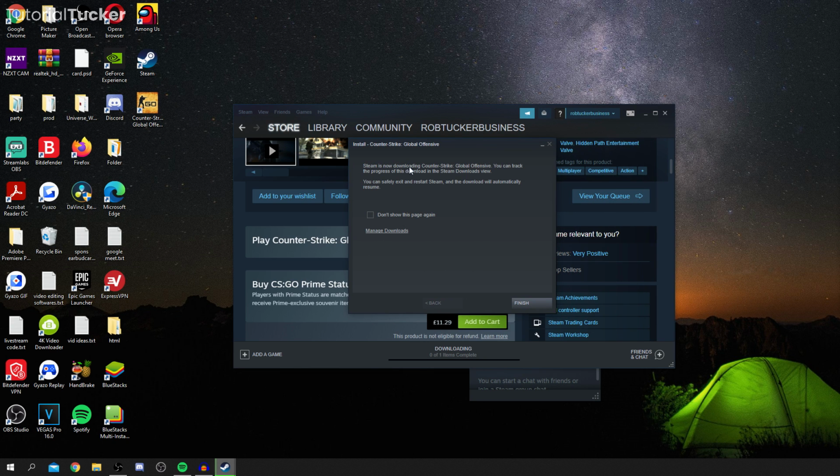As you can see, Steam is now downloading Counter-Strike Global Offensive. You can track the progress of this download in the Steam Downloads view. You can safely exit and restart Steam and the download will automatically resume. So essentially that's saying if you turn off your computer, it's fine, you can continue when you turn your computer back on. Then I click finish.